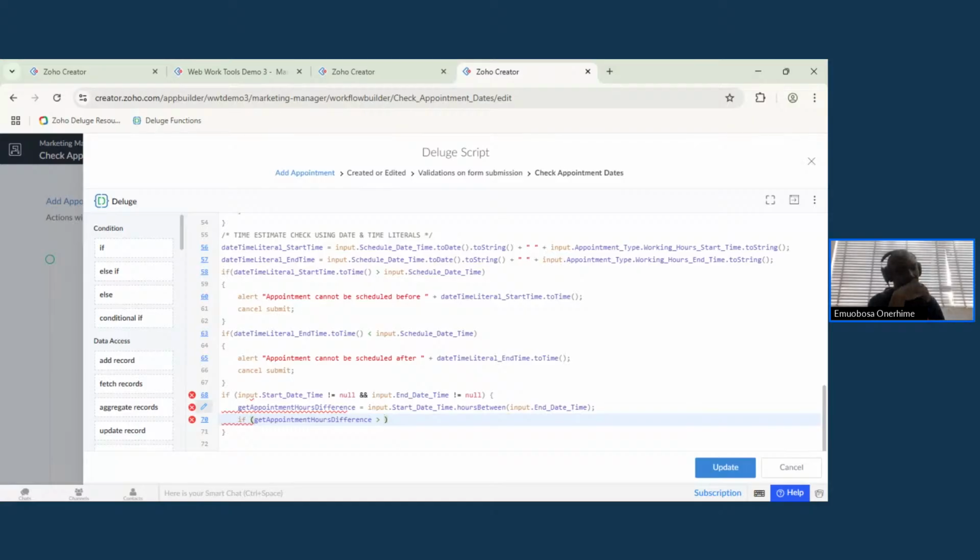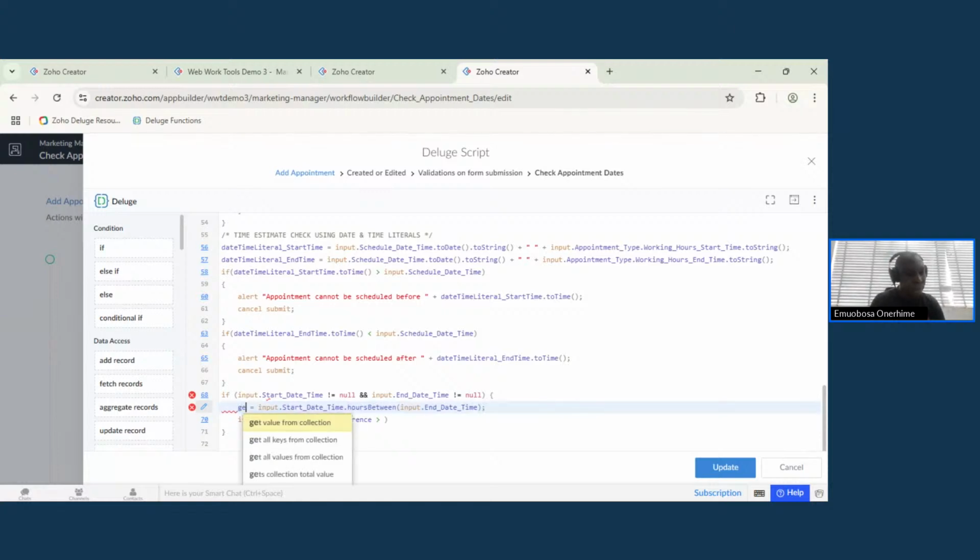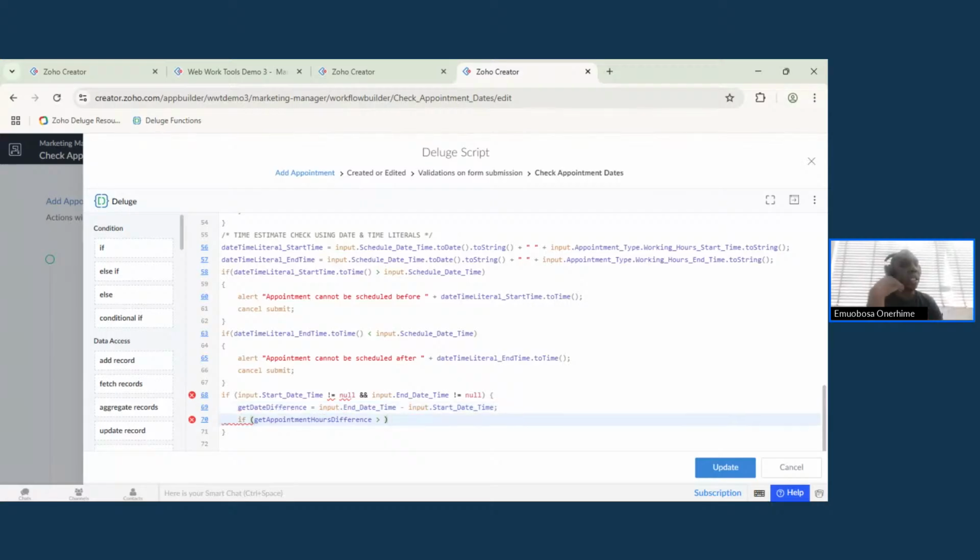Okay, no, there's an issue here. Yes, so there's an edge case here. The edge case is that the hours by minutes might be different. So we will then get date difference. Do what we did in the formula and say end date minus start date. What this really does is that it gets the amount of time in milliseconds. So this will now be get time difference.